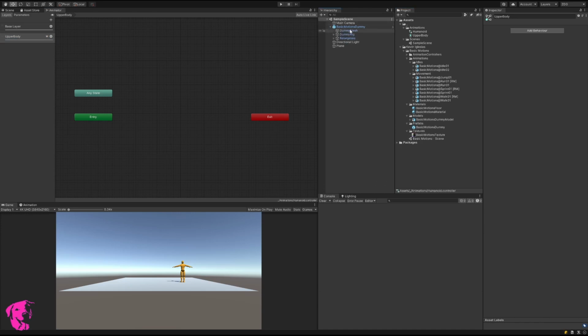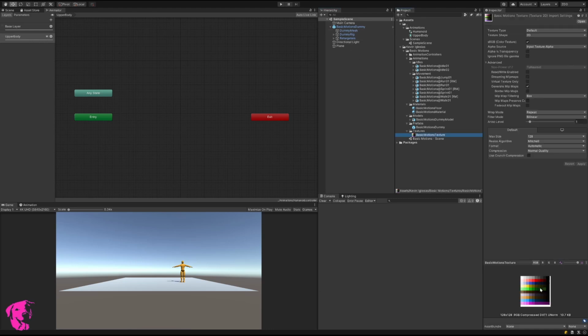So we'll open it up. Yep, got all the stuff we already talked about. And there's this texture, basic motion texture, which is tied to the basic motions material.